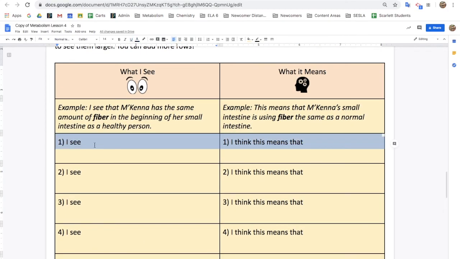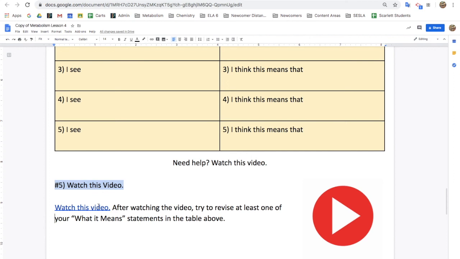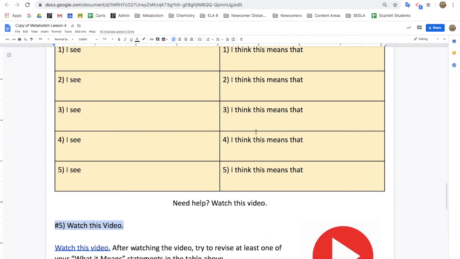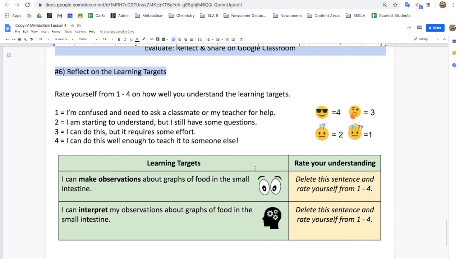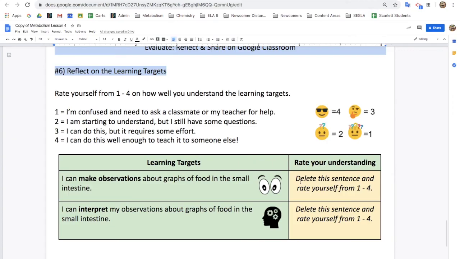Then for each thing that you saw, you're going to ask yourself, what might that mean for McKenna? Again, you're making your best guess. It's okay if you don't know. Finally, you'll watch a video about the graphs and then try to revise or edit at least one of your I think this means statements. At the end of the lesson, reflect on your learning targets.